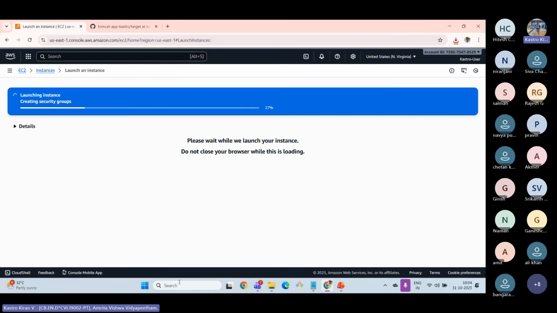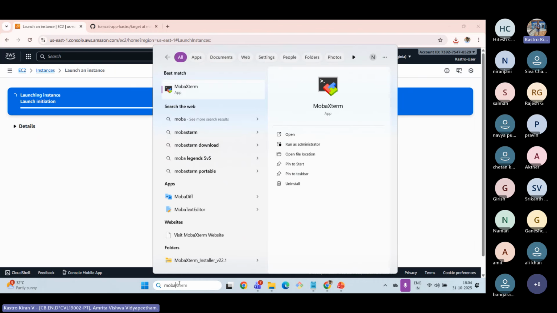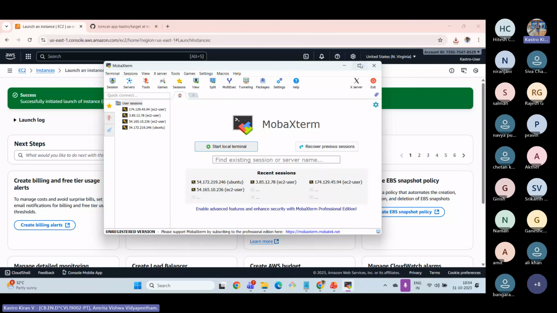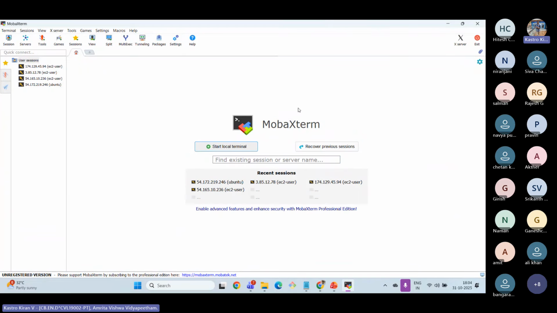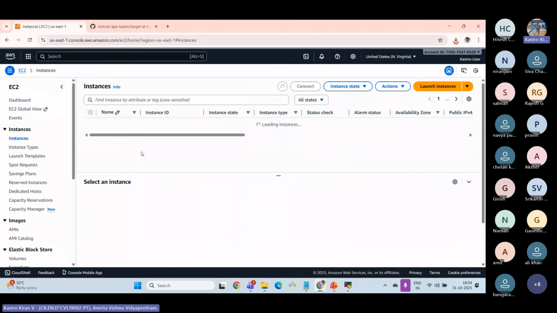So with this, the instance will be launched. And once the instance is available, we are going to connect with the instance. So how are we going to connect with the instance? Using a third-party tool called MobaXterm. If you don't have MobaXterm, you can directly go to the browser, download MobaXterm and install it. It's very simple.